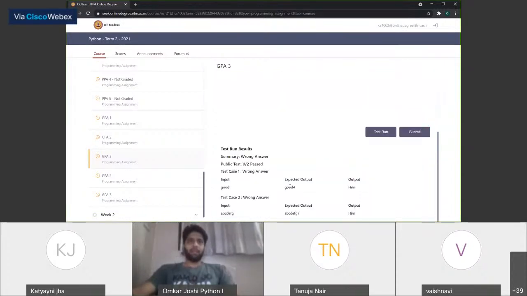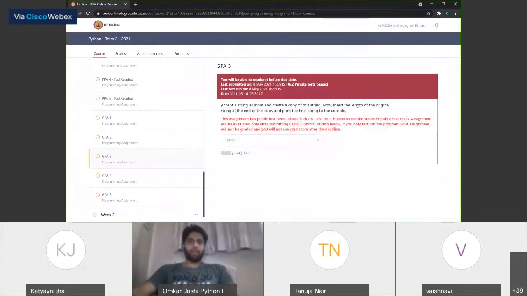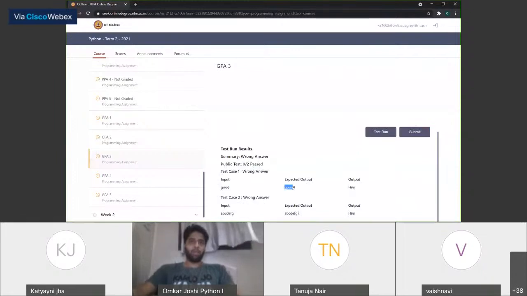Accept a string as an input and create a copy of this string. Now insert the length of the original string at the end of the copy and print the final string to the console. So, for example, if good is your input, then the output should be good4. Why? Because this word good has 4 characters, so that 4 is appended at the end. Sir, it is working in Replit, but it is not working here. I don't know where I'm making mistakes, sir.